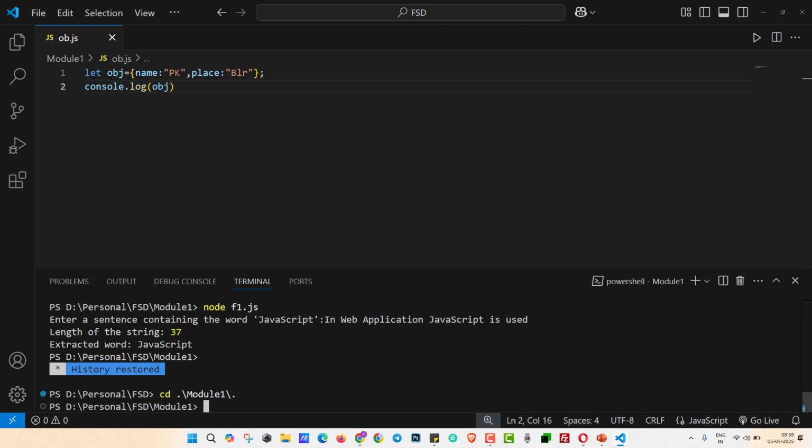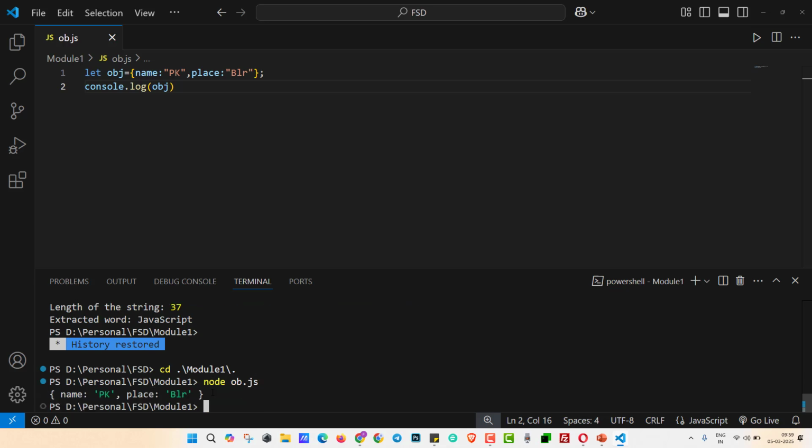Now I have to run this. So I'll use node, then the file name. I have created the file name as ob.js. Enter. You can see that in the key and value pair, the result is here. This is how we can do that. Clear? I hope you understand this.